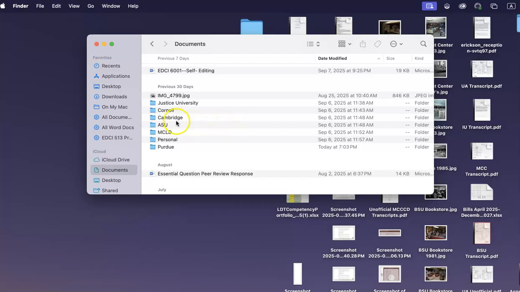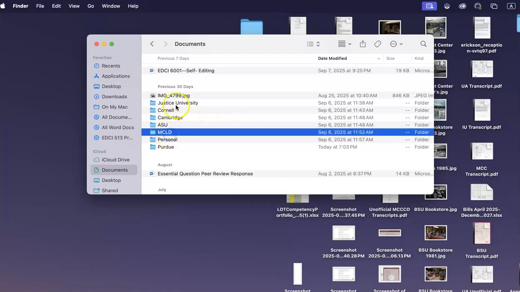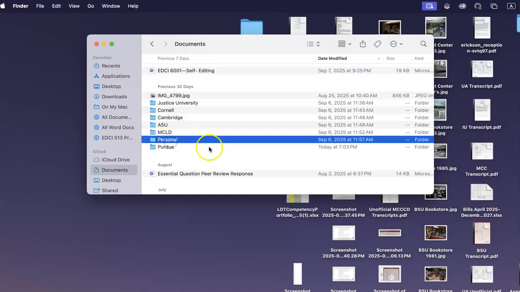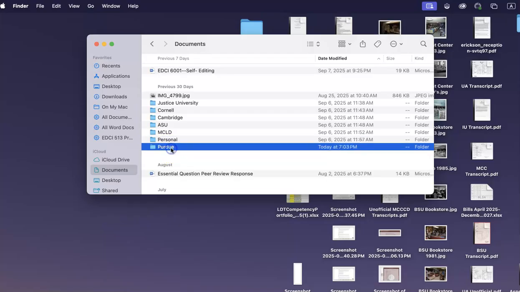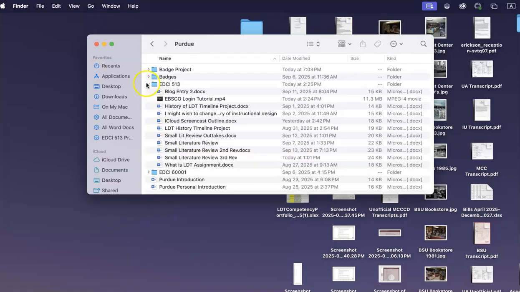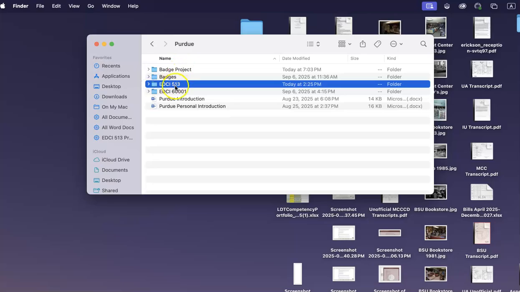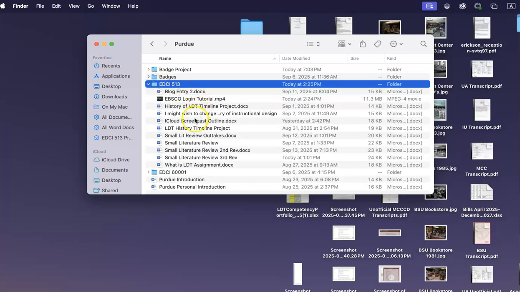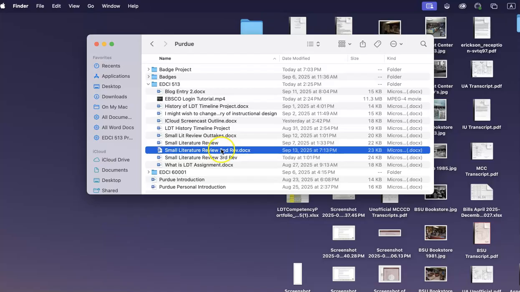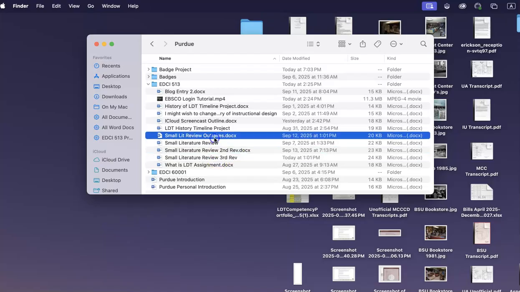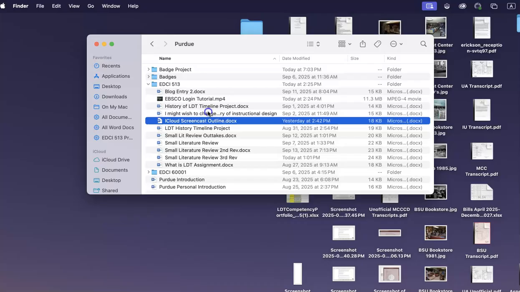So I have put some of my old schools in here, my two jobs, and personal so far. I'll probably create more of these. And then within that, like for example, within the Purdue folder, I have different subfolders. These are the two classes I'm taking right now and different badge project, things like that. If I go into this one, for example, I have the different documents, for example, revisions for a recent project I'm doing, and other little projects that we've done.